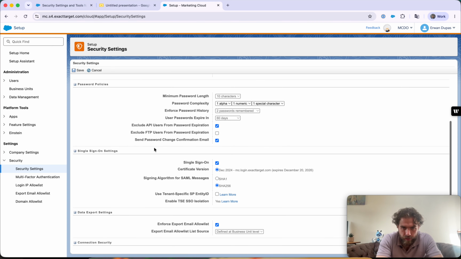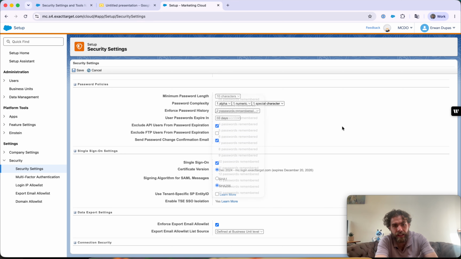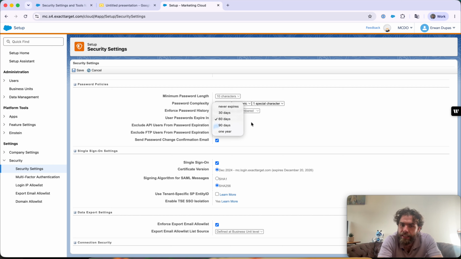Okay, then password. Here it's kind of obvious settings: how short my password can be, how complex should it be, and will the system remember the past passwords and let me use the previous one, for example, and so on and so forth until the 15th. When do I want my password to expire? In 60 days, 90 days, 1 year, never.